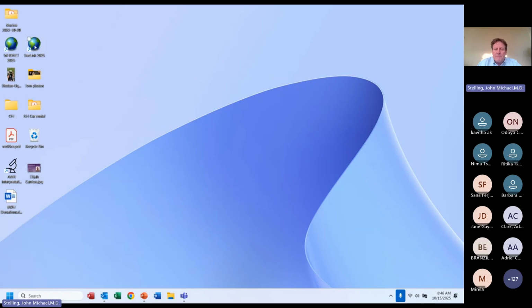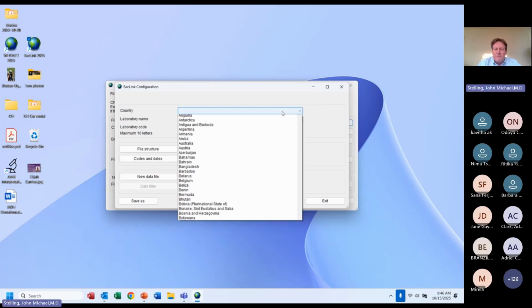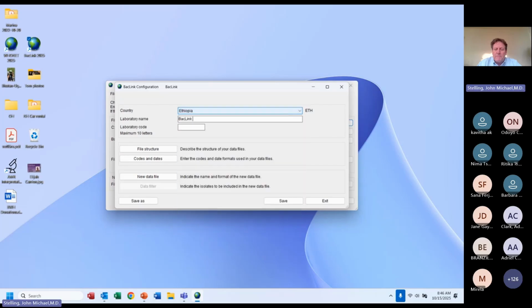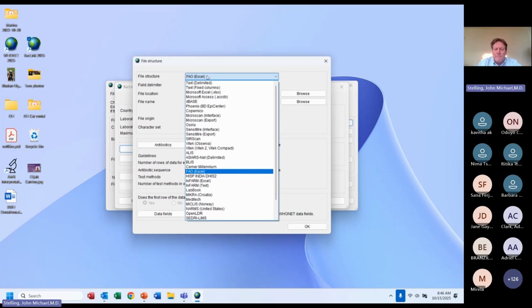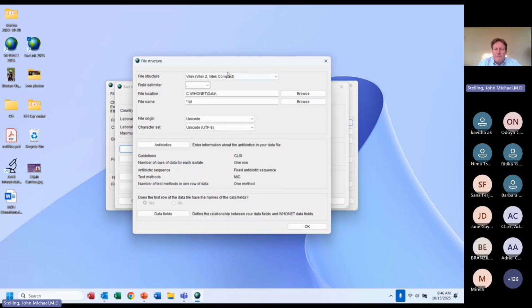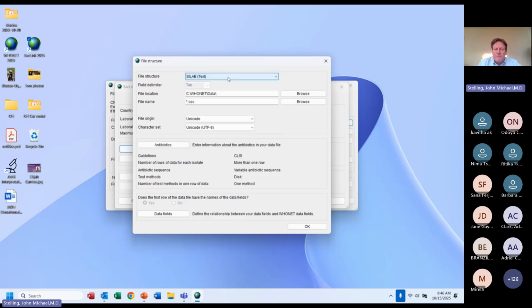I'm going to go back again to BacLink, and this time I'm going to do the Excel file. I'm going to do new format. I'm going to say Ethiopia, BacLink demonstration, Excel, and let me call this BLDX just to give it a different code. File structure. Last time I chose Vitek, and I was finished. Same thing, SILAB. If I go to SILAB, I'm finished.